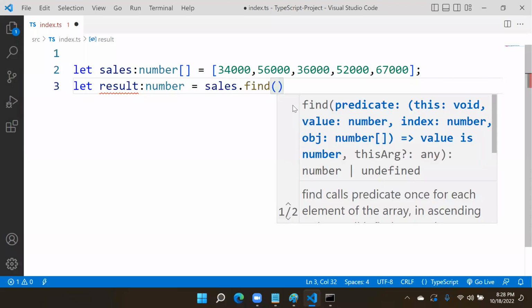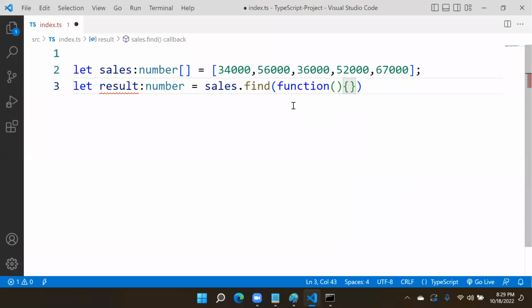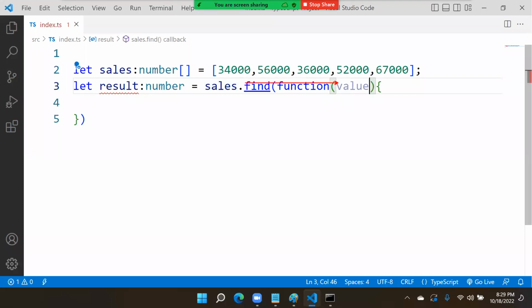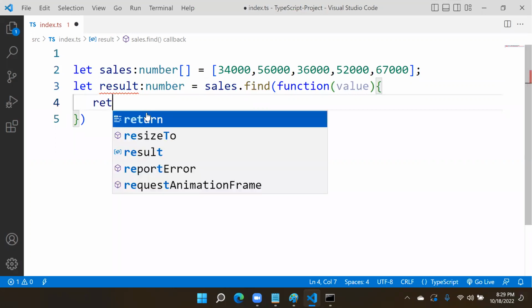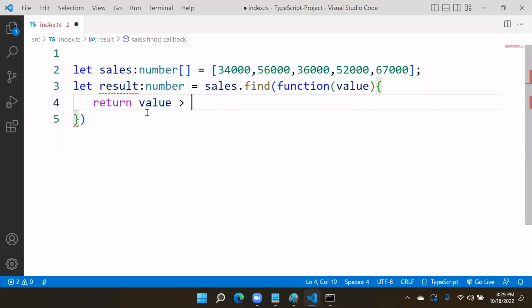And in the find method, we have to write a logic. Find uses a function. This function in find will read every value. It will read the first value, second value, third value. After reading every value, what we have to do is return only the value which is greater than 50,000. Understood?